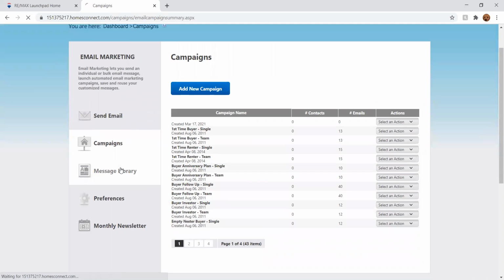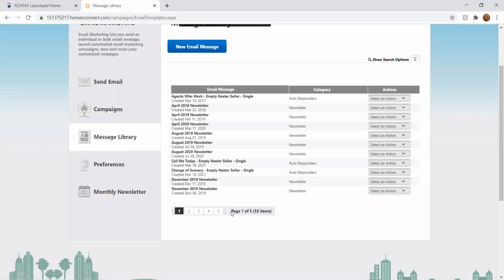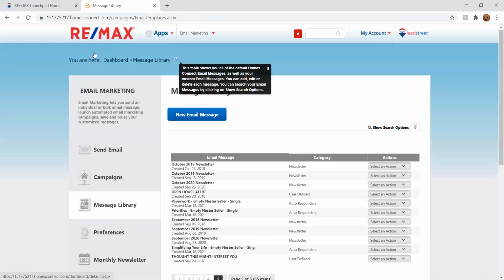And the message library, again, goes through everything. The news, it's got all the past newsletters. Thought this might be of interest to you. These are ones that you can just send out to individuals or a small group or anything like that.